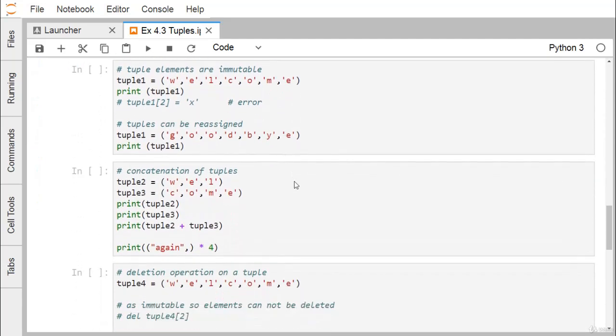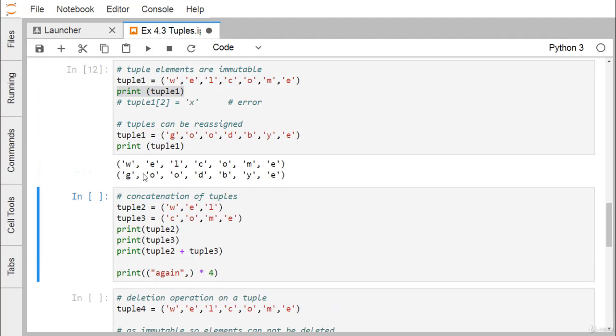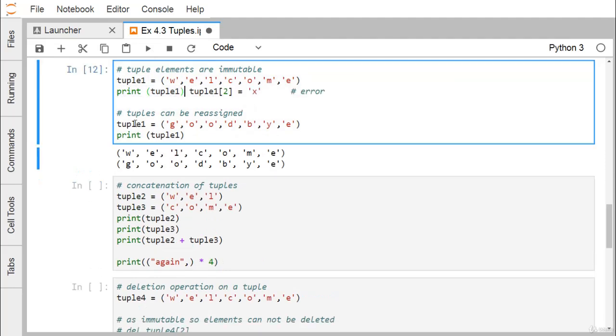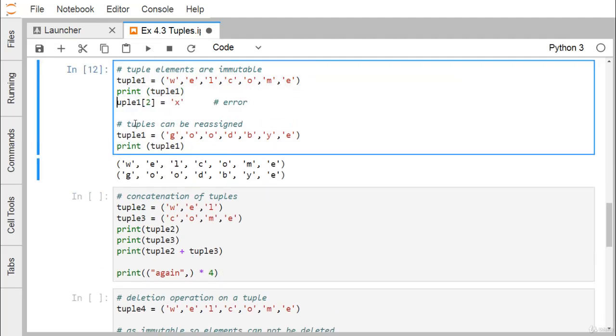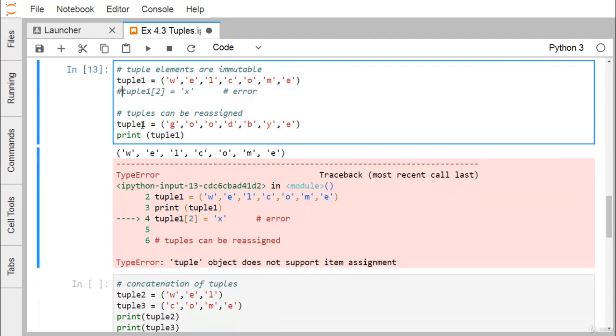Now we are going for tuple elements, which are immutable. After creating this particular tuple, if we print the tuple, it will produce output like this. But if you go on updating its content, it will produce an error message. You can find that there is a TypeError: tuple object does not support item assignment. That's why it is producing an error, and the name of the error is TypeError here.